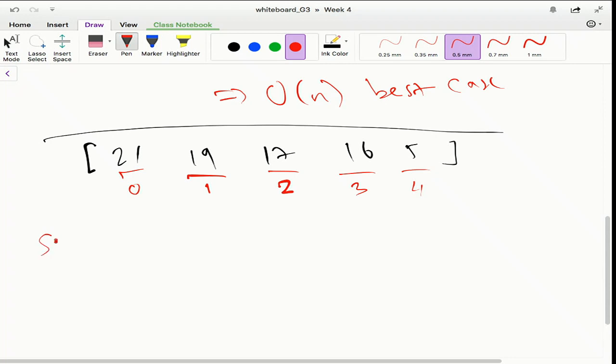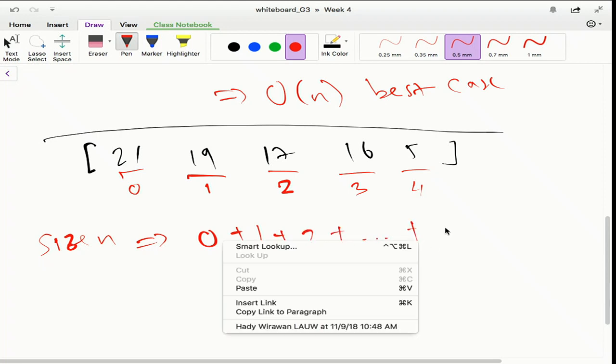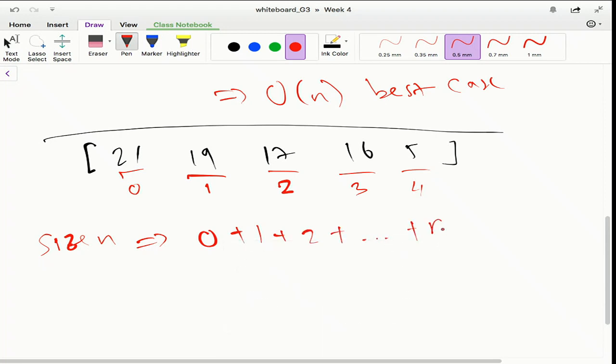So now for size n array, we are going to end up with the summation that goes all the way to n minus 1. Now what is this summation then? So we do the pairing thing, right? It's going to be n minus 1. And there are going to be n over 2 pairs.